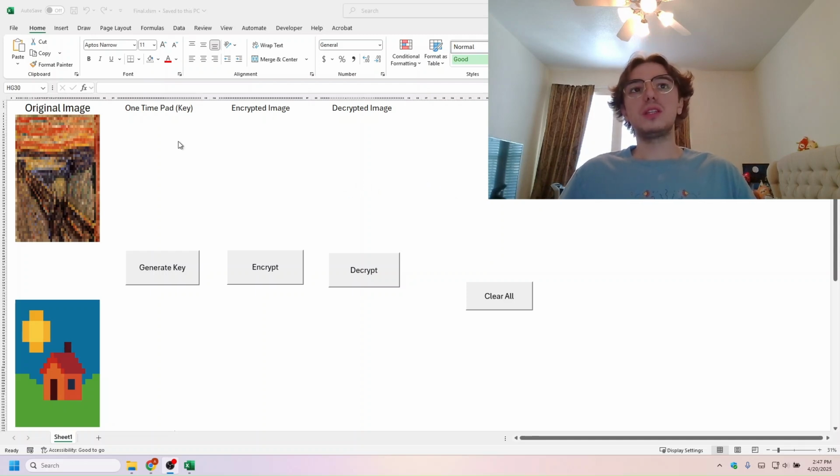So first we're going to start with the one-time pad. This is considered to be the strongest form of encryption, and what it is, is just a set of random bytes. Today we're going to be representing pixels. Those are our bytes today. So the first thing to note about it is that the key is the same size as the data.